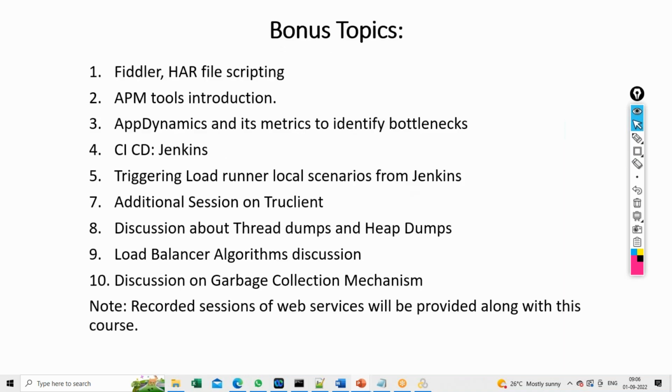Then you have bonus topics covered as part of this course: Fiddler and HAR file scripting, and an APM tools introduction. APM means application monitoring tool. Then you have 1 or 2 sessions on AppDynamics. Very important, because nowadays, along with a tool like LoadRunner or JMeter, they expect you to know at least one APM tool like AppDynamics or Dynatrace. So I want my participants to know what AppDynamics is and what information we gather from it during our performance test.